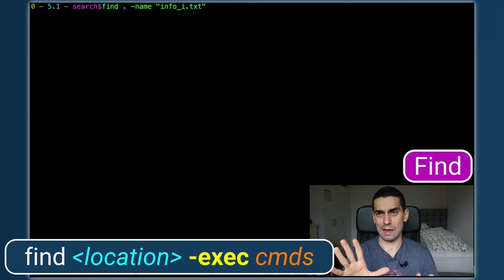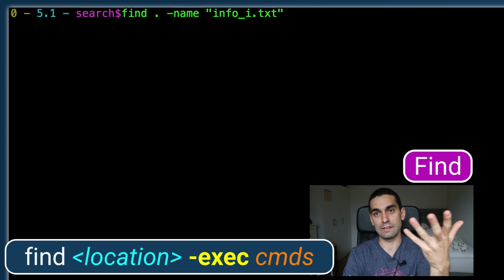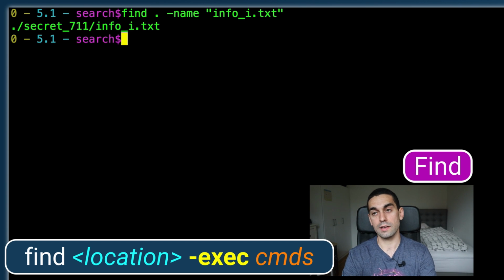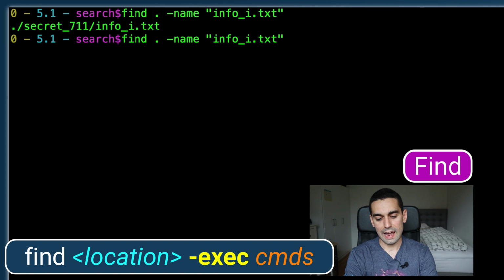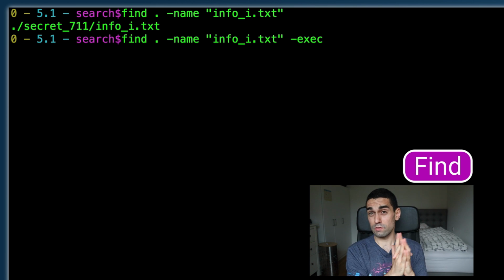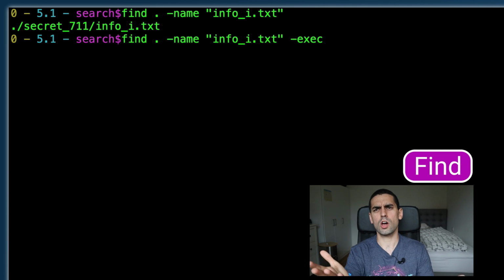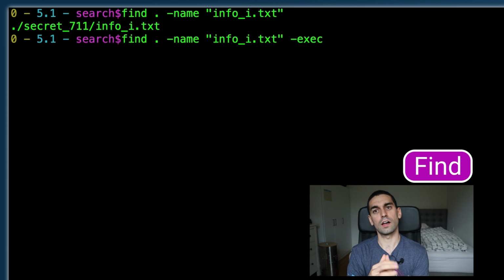Here's a really basic example to highlight it. If I have my previous find command to find the file that has the name info_i, I run that, great, it's given me one result. But now I can add the -exec flag. And what this does is say, basically, on every result of the find, perform this action. Let's just start with something really boring. Let's say we want to print the contents of each file we found.